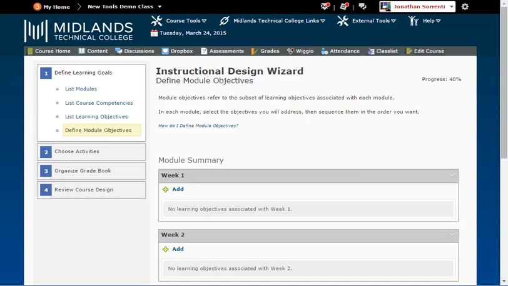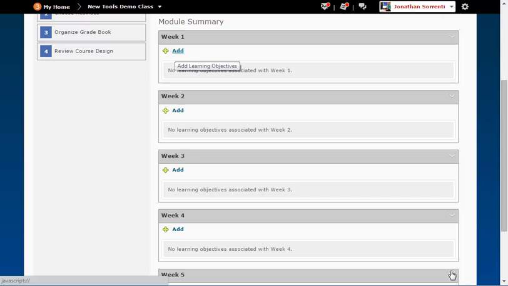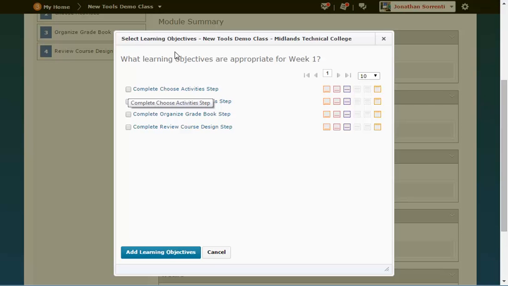The fourth part of Define Learning Goals is Define Module Objectives. This is where you will attach the objectives you made to the places in your class where the students will complete those objectives. Click the Add button under each module to add your learning objectives. Check the checkbox next to the objectives that go with this module.